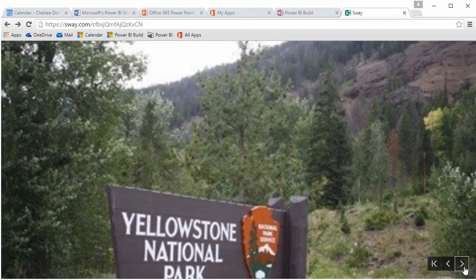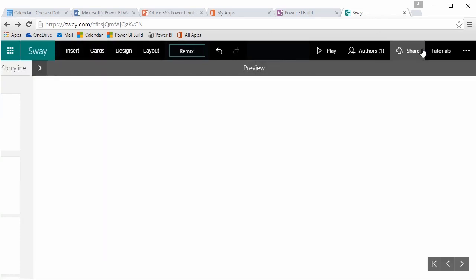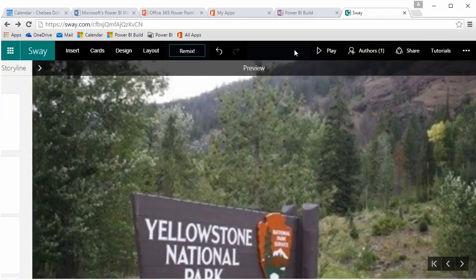So I'm simply going to go back into editing mode, and this has actually saved my Sway in real time. You'll notice inside of most of these applications that in the File tab, there is no Save button. There is a Save As, but most of them do not have a Save button because all of this is being saved in real time.